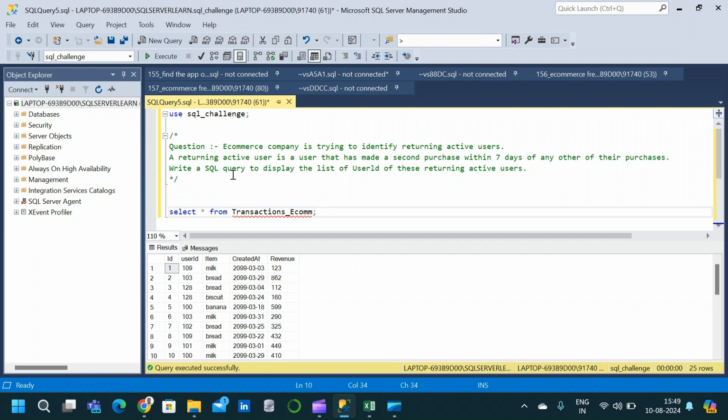Now going through the question, we can see that the e-commerce company is trying to identify returning active users. The condition for a returning active user is a user that has made a second purchase within 7 days of any other of their purchases. Now, write a query to display the list of these returning active users. So, finally, we have to return the ID of users who are the returning active users. That is the final result that we have to obtain after writing the query.